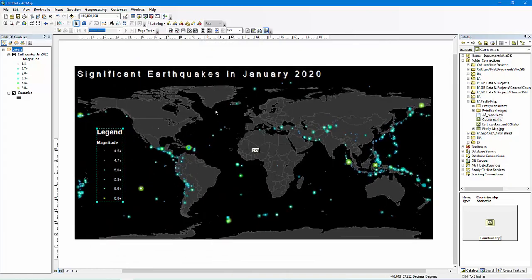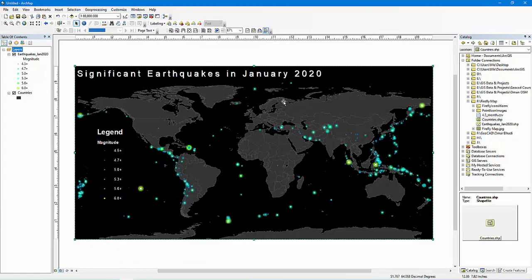So, this is our map, and it is very beautiful. And as you can see, this is where major earthquakes hit the earth. And yeah, I'm glad to be from Sudan. We do not have any earthquakes. So yeah, we are done.